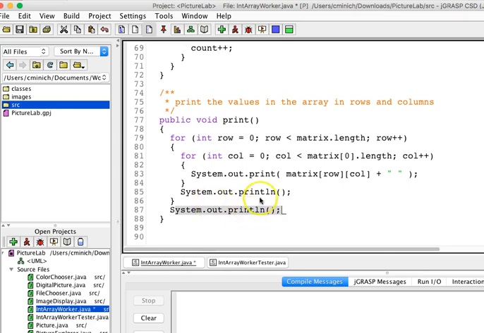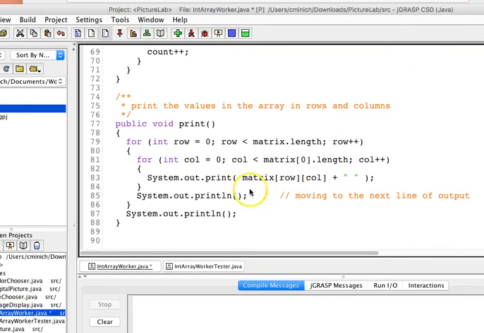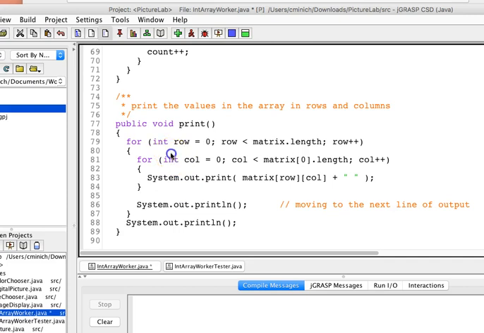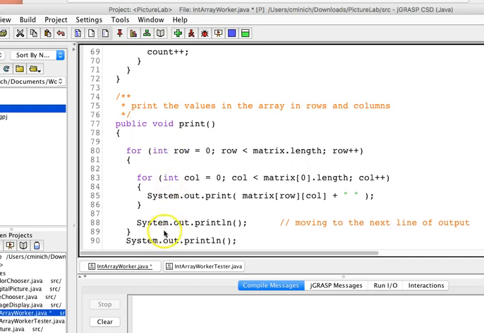That's really unnecessary, but this is crucial. I'm going to add the little comment, moving to the next line of output, because that's kind of handy. And I like blank lines around my stuff, so I'm just doing that. Notice again, she has the square brackets 0 on the inner for loop and no square brackets 0 here, so she is going row major.